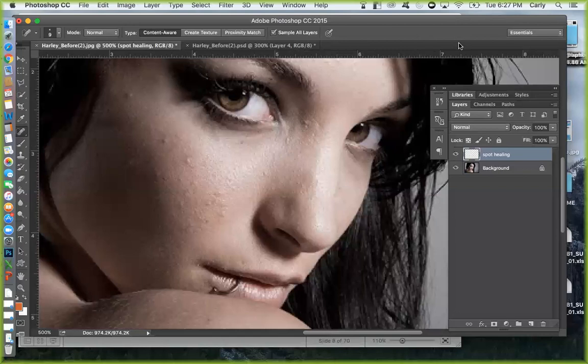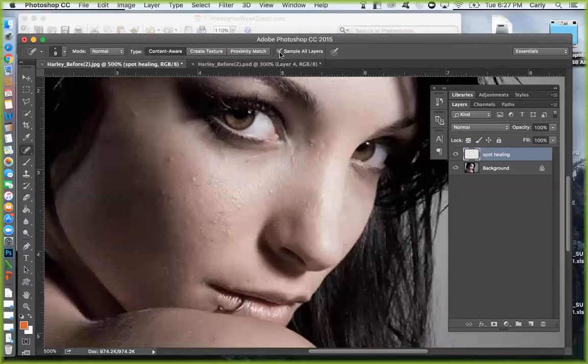Now, a frequently asked question I get from students is they will be stroking over and over again on the pimple that they want to remove, and nothing happens. So what you want to do is make sure Sample All Layers is checked up at the top of the screen. So after clicking the little Band-Aid tool with the little dotted circle behind it, making a new layer, you want to make sure that Sample All Layers is checked up at the top of the screen because we are making our changes on a blank layer. And if you don't have that checked, nothing will happen, okay?